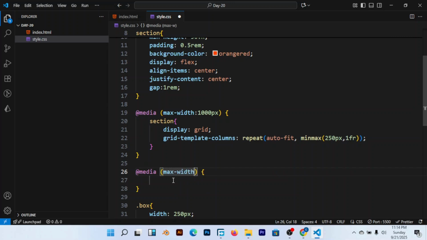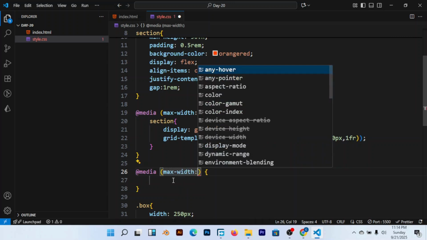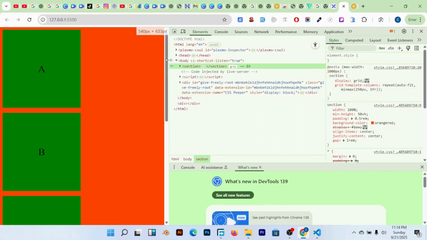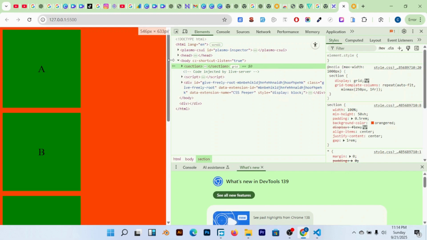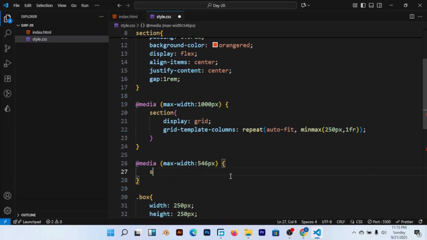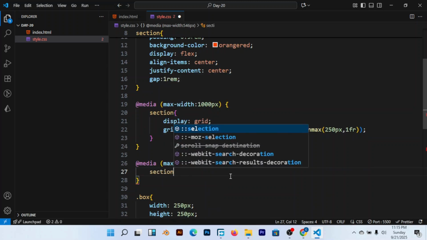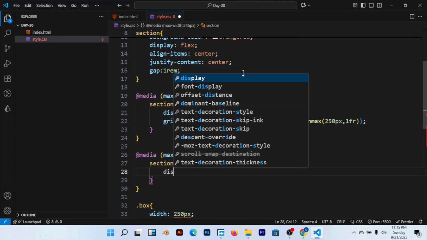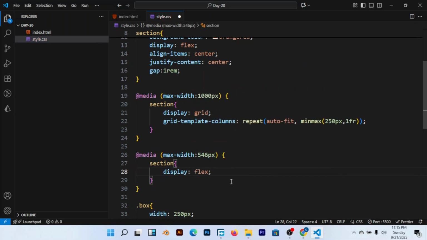I say max-width. I come, I say @media and 546. Tab background is 546 pixels. Okay? I come here, I say section, I come, I say display flex. Are you seeing this, guys?